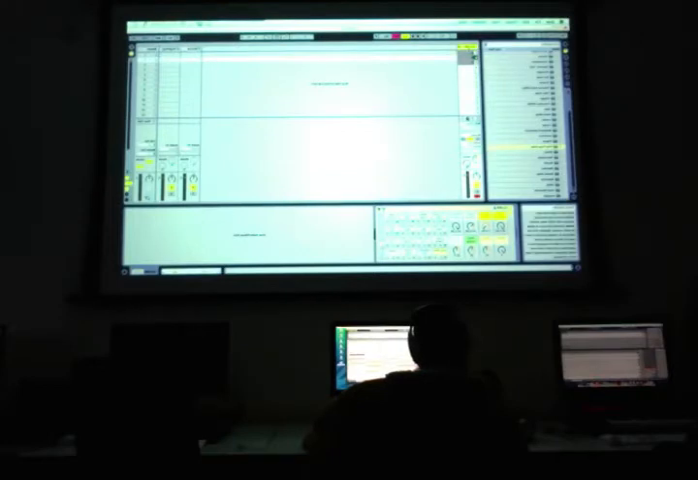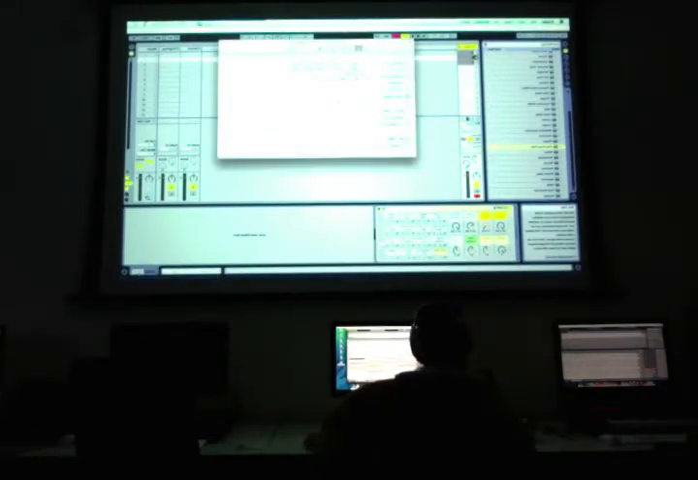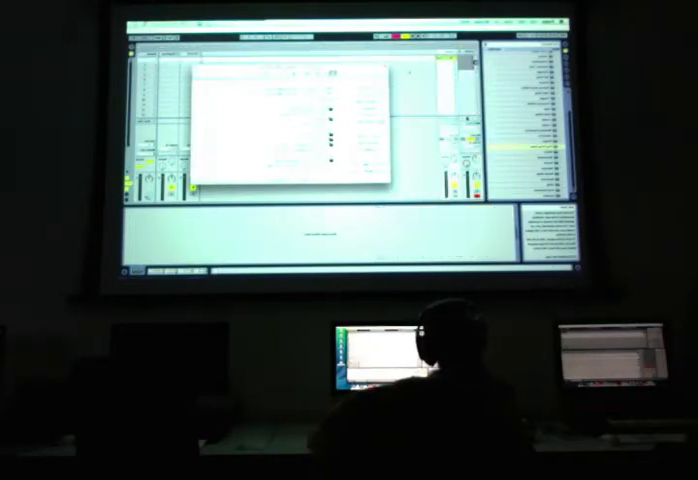That's happy with that. So next thing I want to show you is working with audio. I've got a whole lot of samples here. First thing I'm going to do is drop this beat in here. To work with it, drag it into the arrange, into session view.